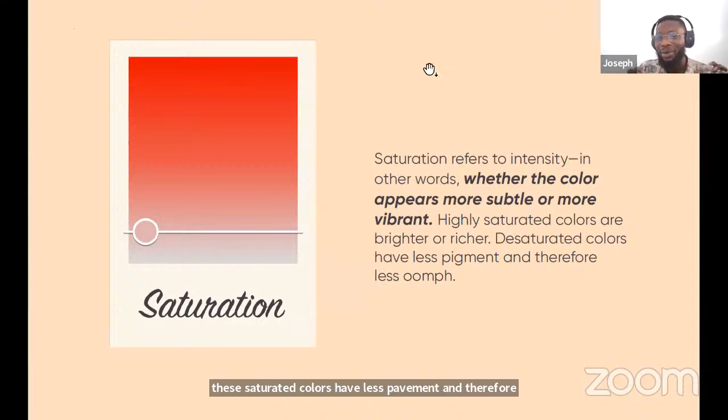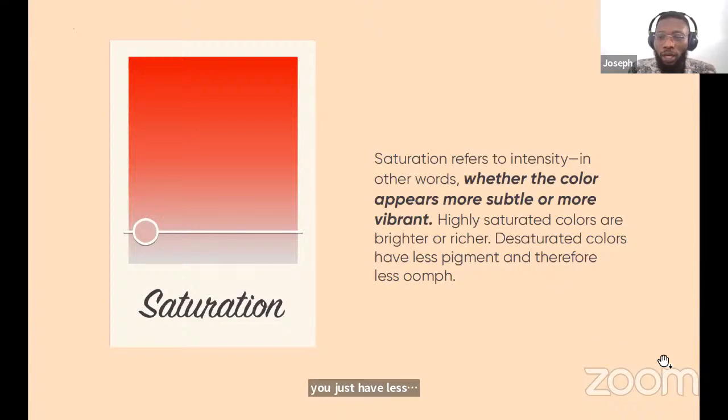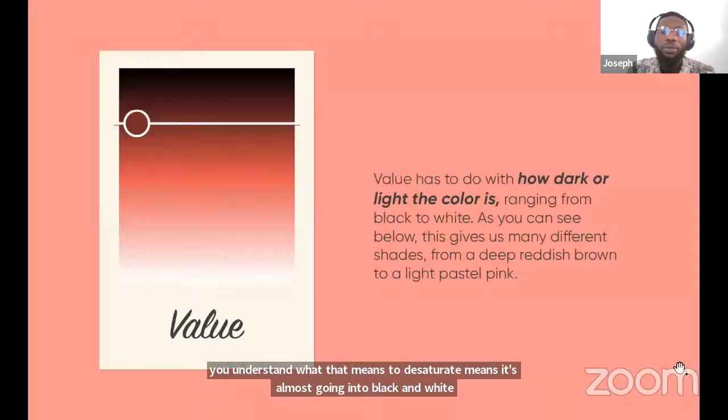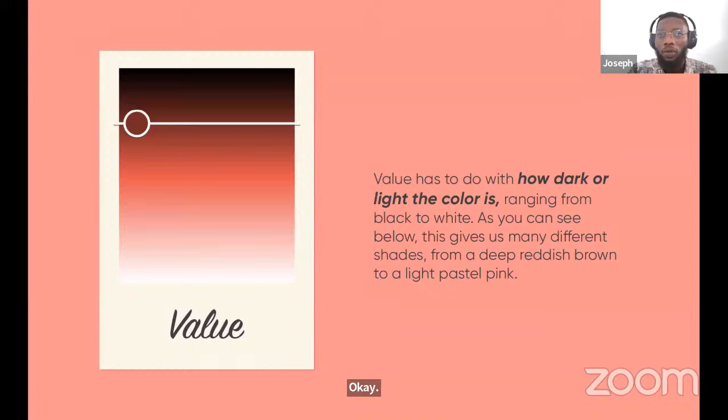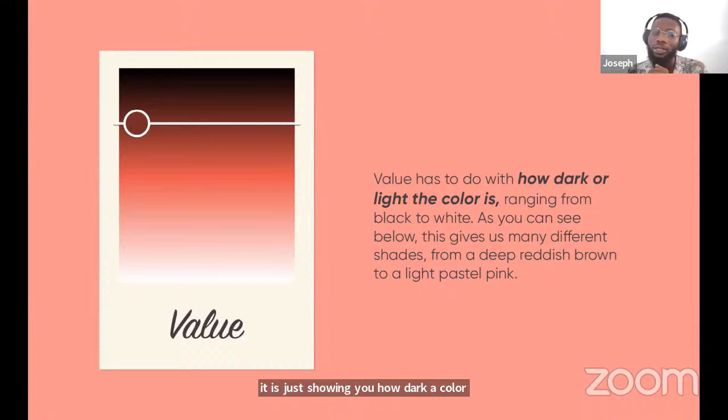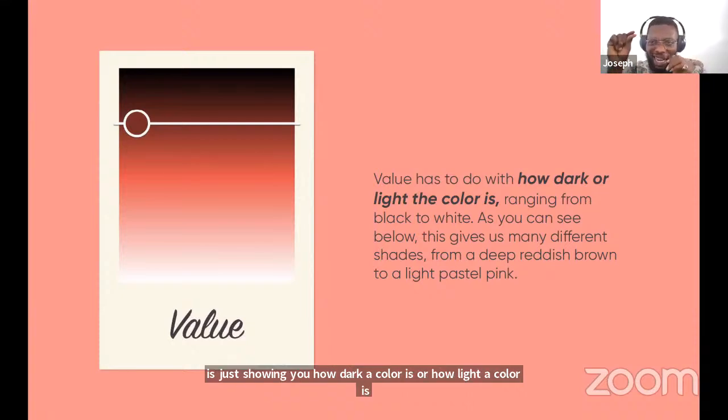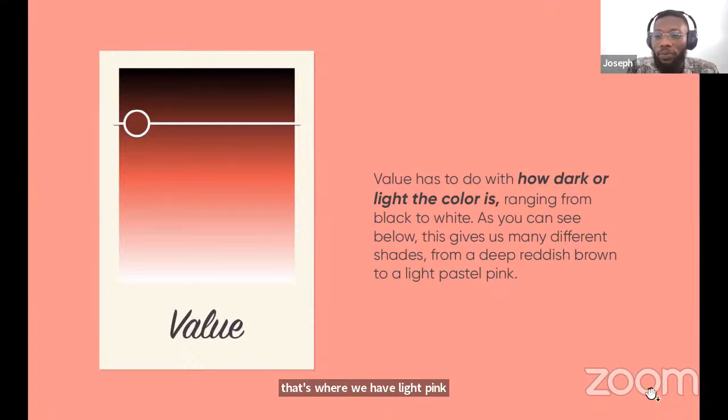They just have less vibrancy. That's what that means. Okay, so it is either highly saturated or it is what? Desaturated. I'm sure you understand what that means. To desaturate means it's almost going into black and white. Now, value is the one that goes all the way to white and all the way to black. It is just showing you how dark a color is or how light a color is. That's why we have light pink and dark pink as the result of value.